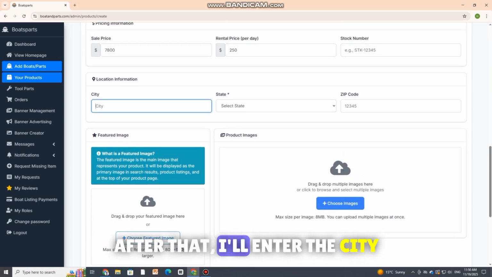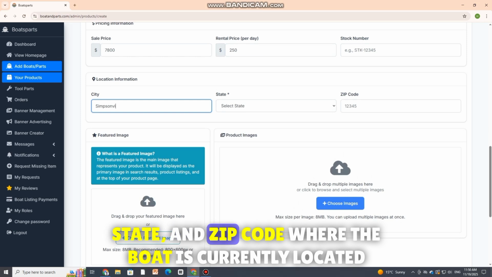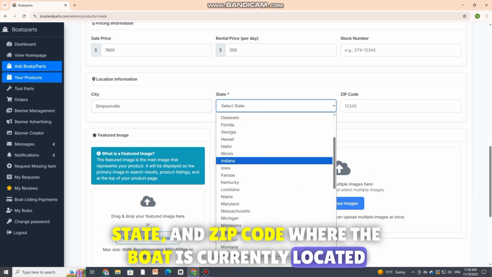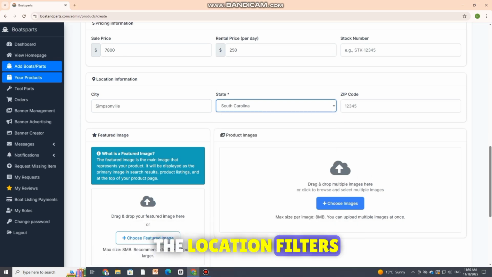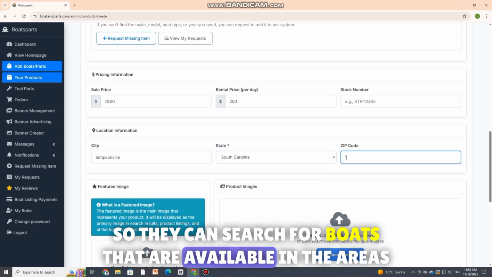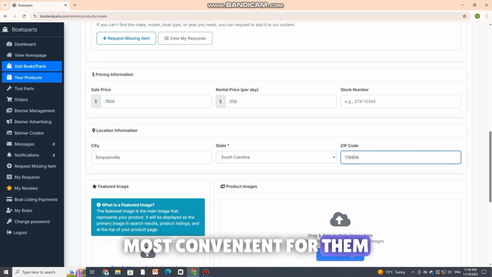After that, I'll enter the city, state, and zip code where the boat is currently located. This information helps customers find your boat using the location filters so they can search for boats that are available in the areas most convenient for them.